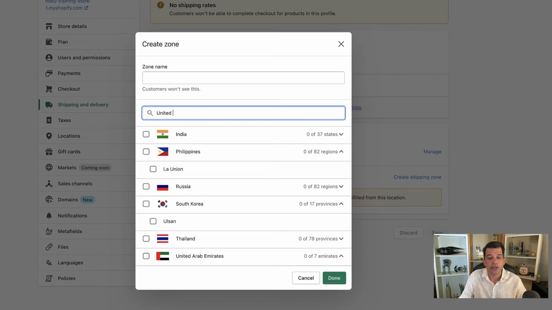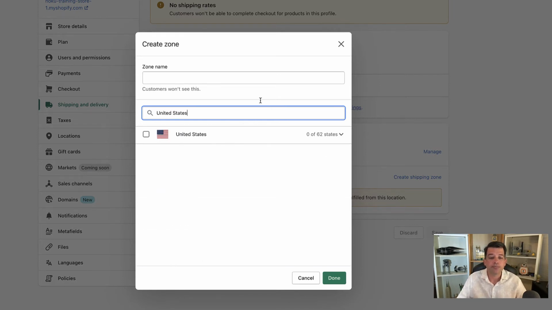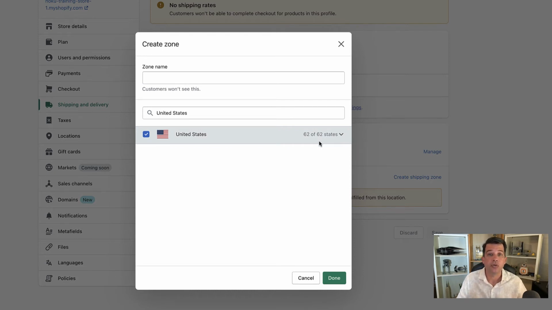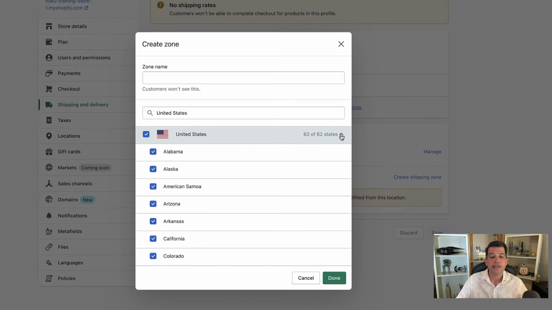So if I go ahead and I search here under United States, I'll see that that zone pulls up. Now if I select that, along the right here, you'll notice it's selecting 62 of 62 states. I want to take a closer look at that because I don't know about you, pretty sure there's only 50 states. So what are they talking about? So let's hit that drop down and you'll see immediately the third one down is American Samoa. So they're including other districts and territories that are included with the United States. That's where they're getting that.